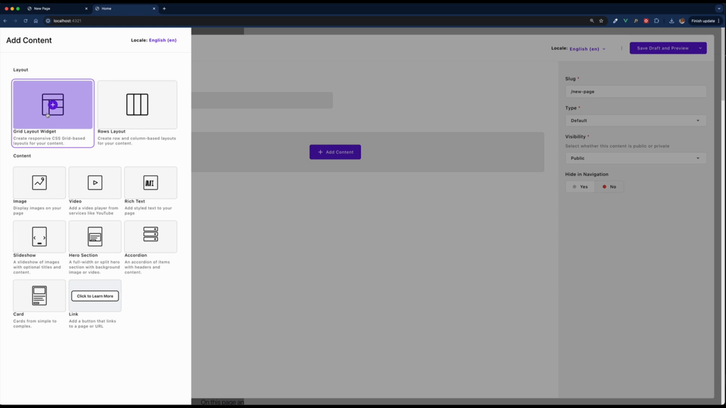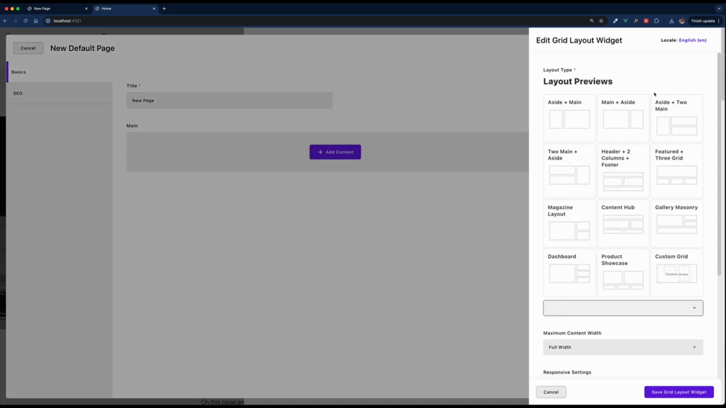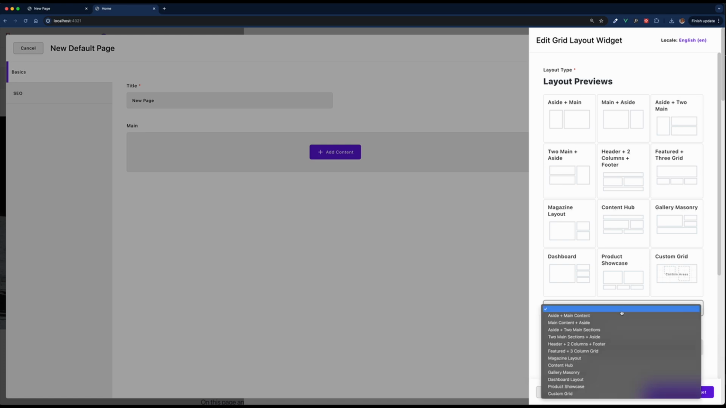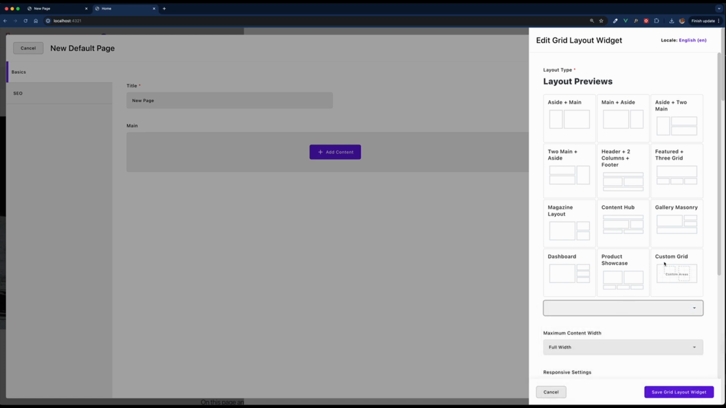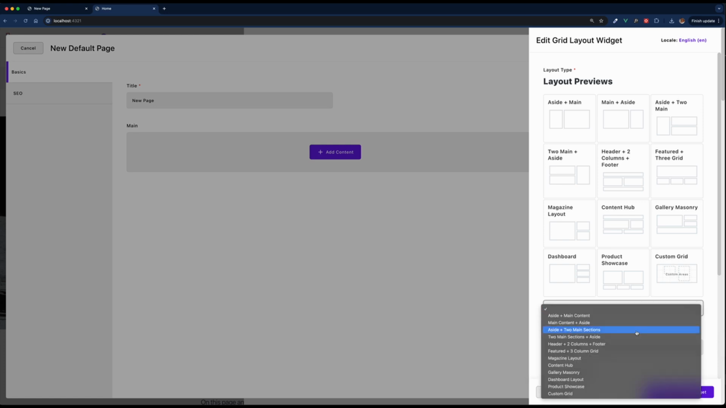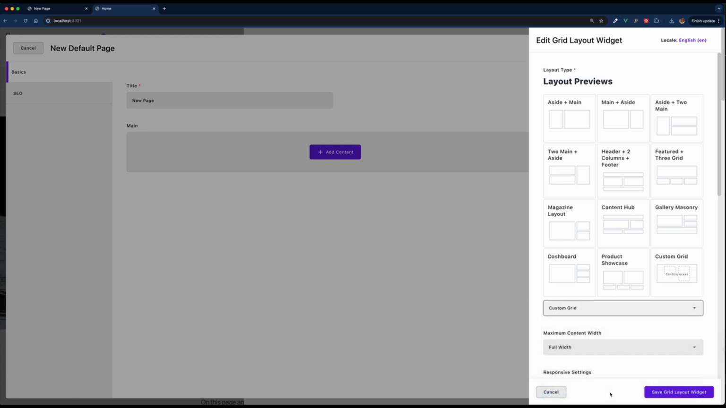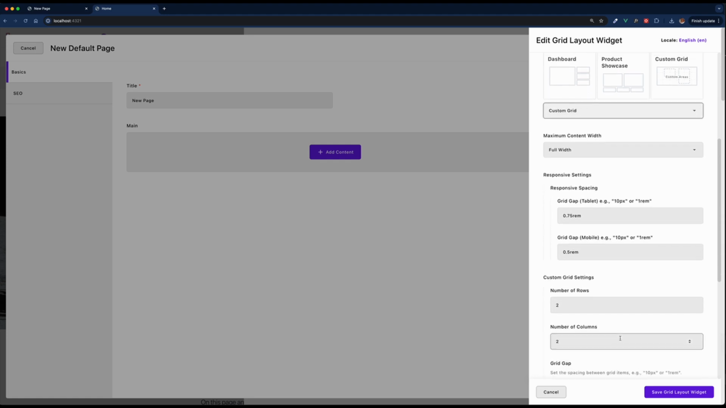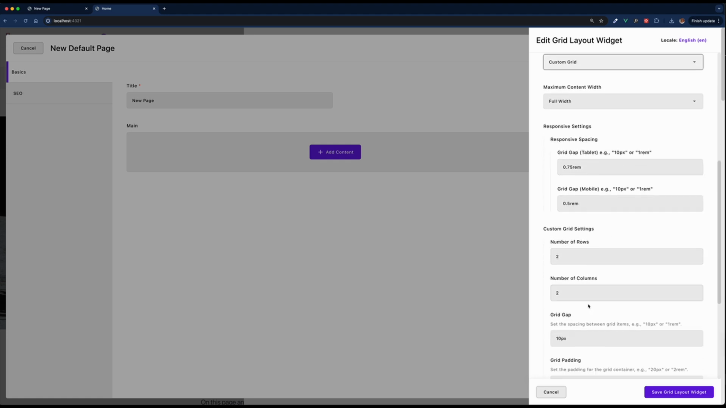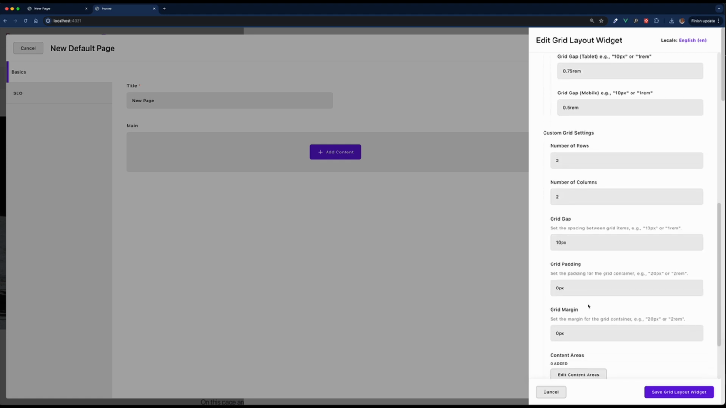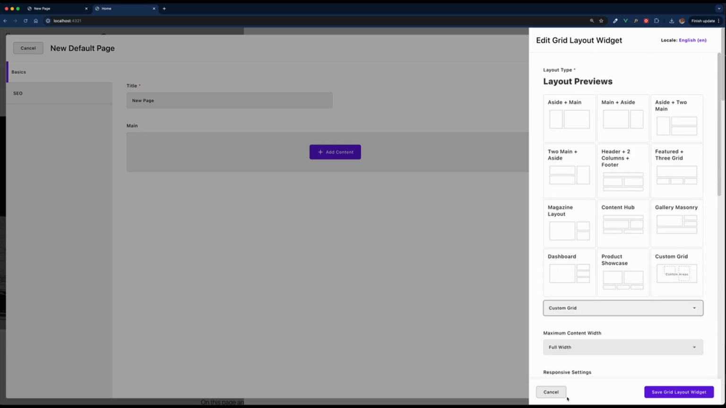If we go ahead and add that, you can see that it gives you a variety of pre-made layouts that you can select from this drop down here. It also allows you, if you need to, to create a custom grid. Again, this is based on CSS grid, where you're going to put in gaps, numbers of rows, columns, things like that to style this. So that's one layout widget.